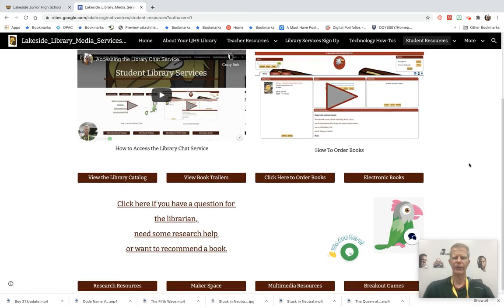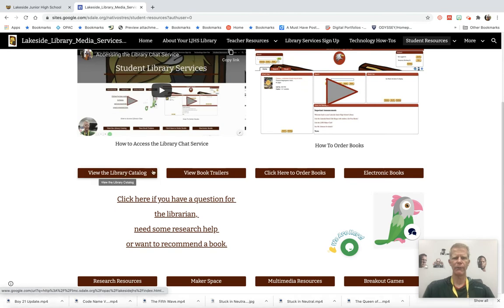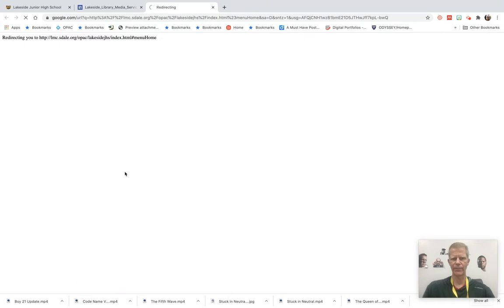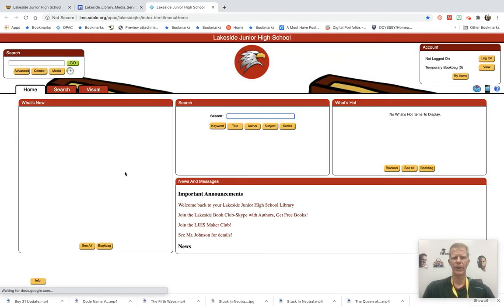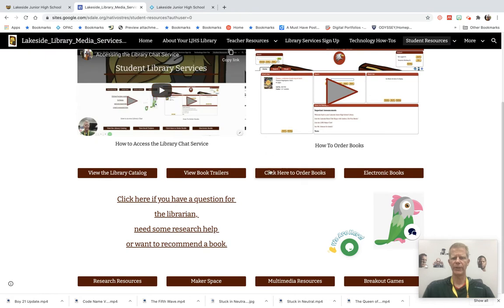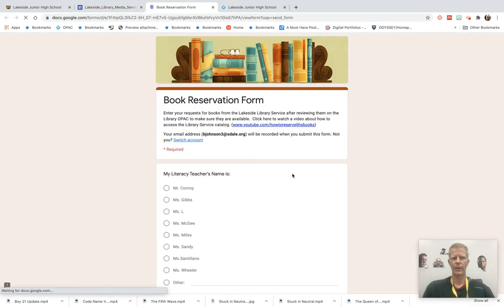And on this page, you'll see in the middle that there are 4 garnet tabs. We're going to use a couple of those to look up some books we'd like to read and then also order them. So the first tab we'll need to open is one that says View the Library Catalog. This is where we'll go to look for books. But then we also want to leave the link open here, the third one over, that says click here to order books. This is the actual book reservation form.